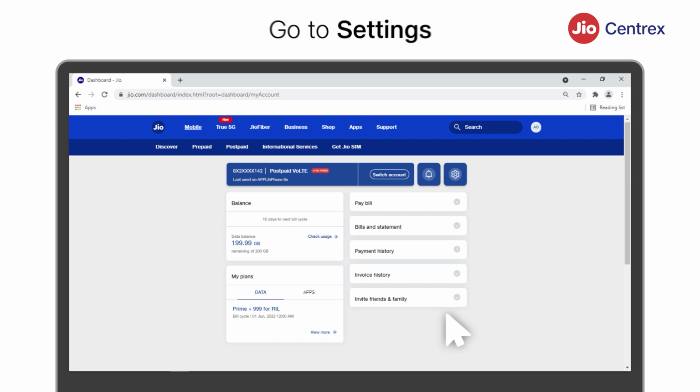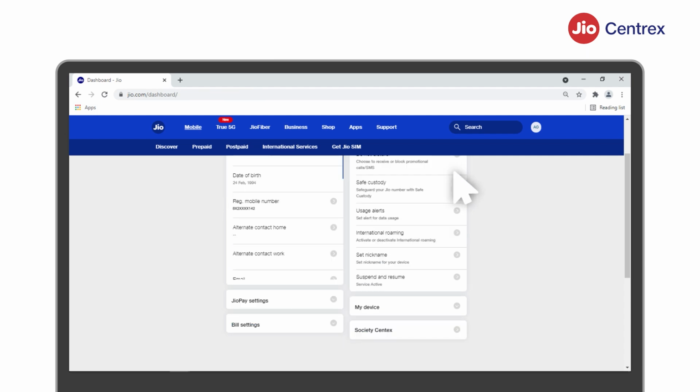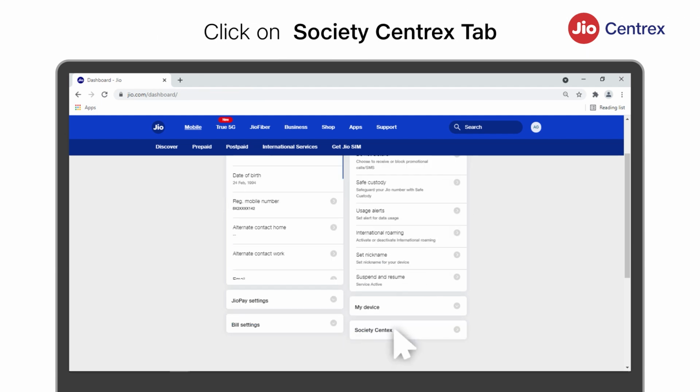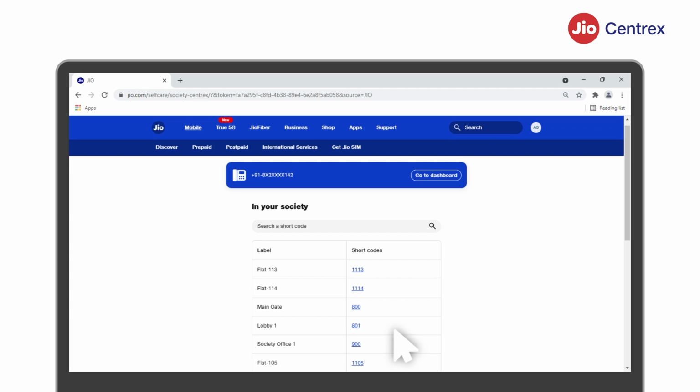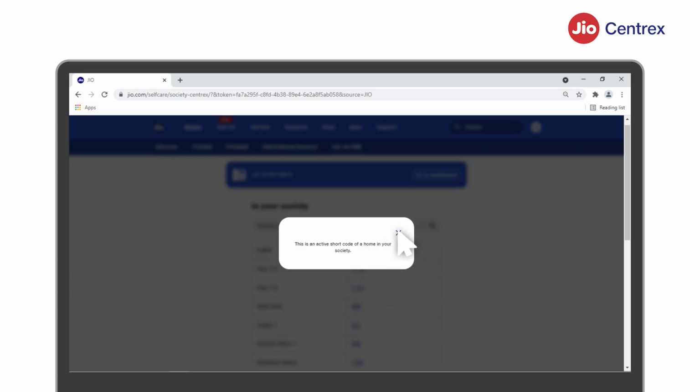To do so, click on the Settings icon. Then click on the Society Centrex tab. With this, all the shortcodes will appear here. Click on any shortcode to check the status of the shortcode, whether it is active or not.